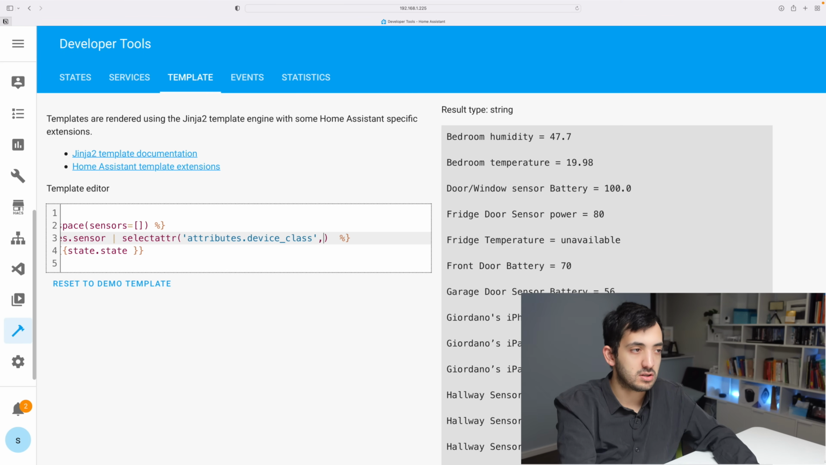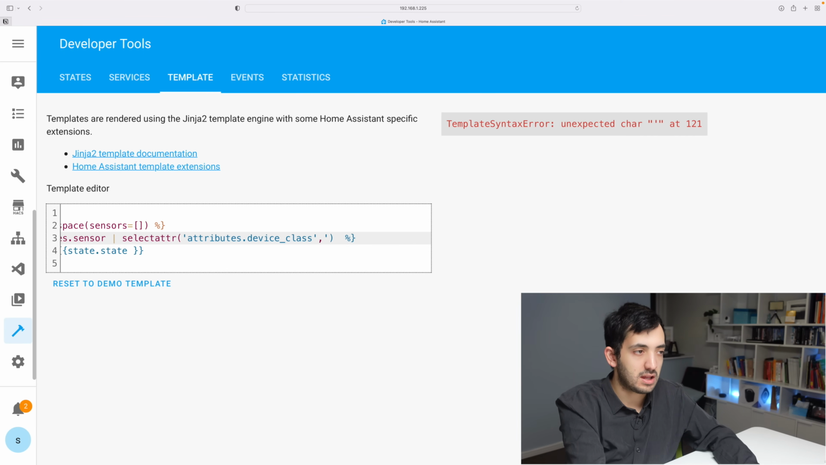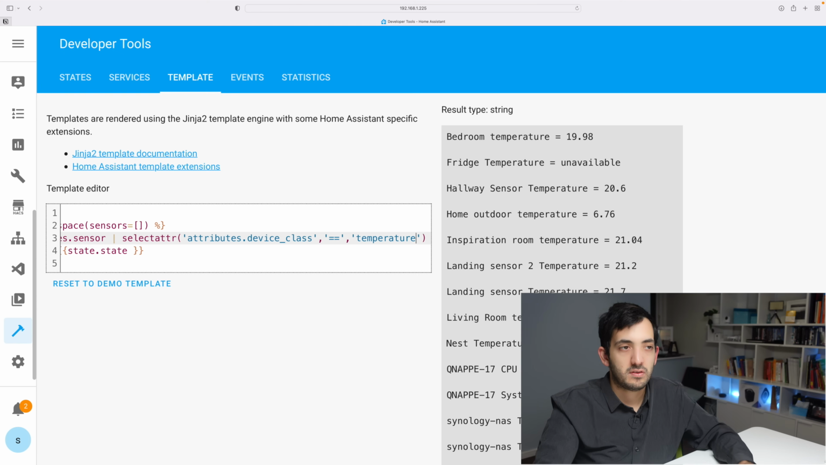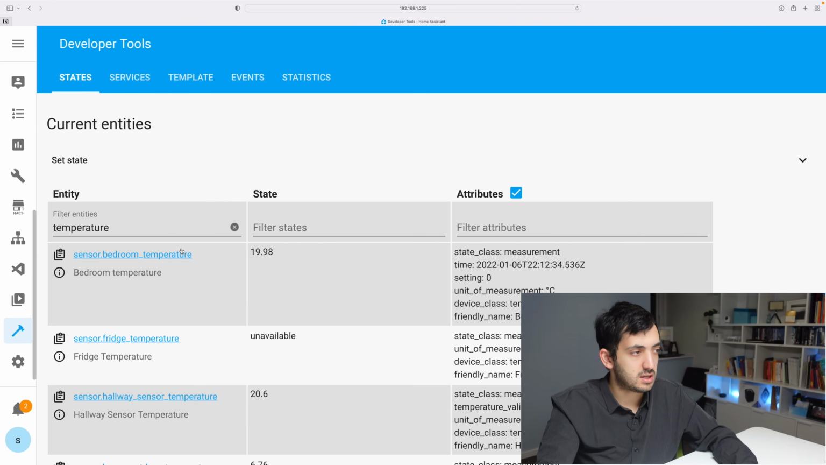But now we're actually going to do something a little bit more complex. We're going to add an operand. So we're going to be comparing with double equals, and we're going to be using something called temperature. Now we have a list of everything that has actual temperature. How do I know? So let's check, right? If we're looking at one of these temperatures, the bedroom temperature over here, this is what I'm actually using. I'm using the device class temperature.